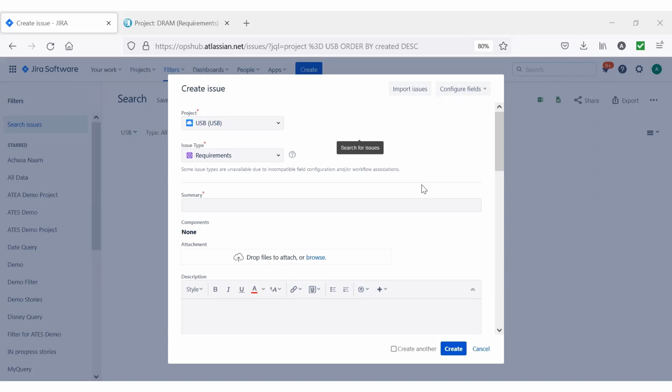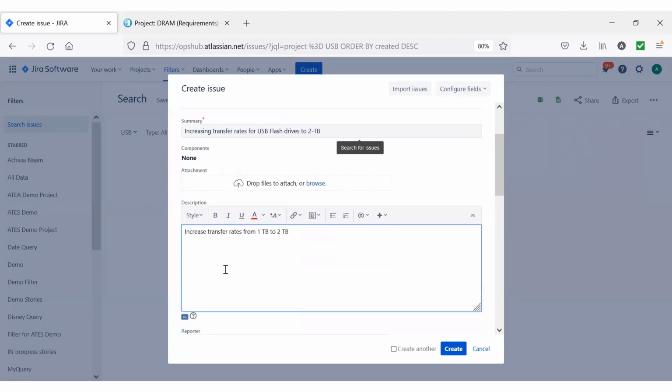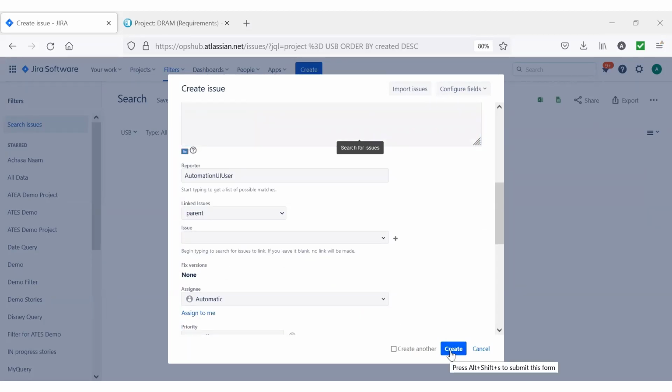We will start by adding requirements in both tools together. We'll start with Jira, which is used by the USB flash drives team, adding a feature requirement. We'll just give some basic details like summary. We'll give it a description and save it.